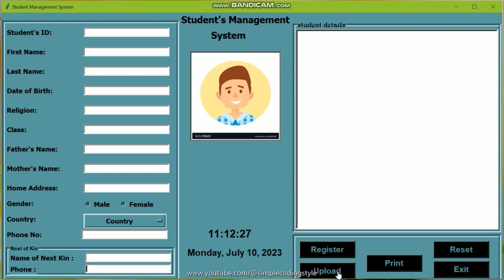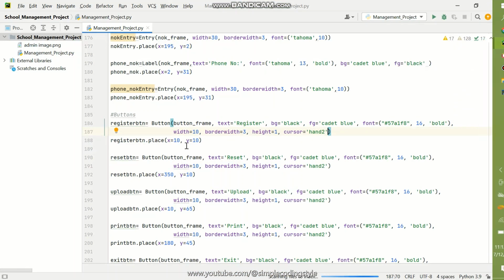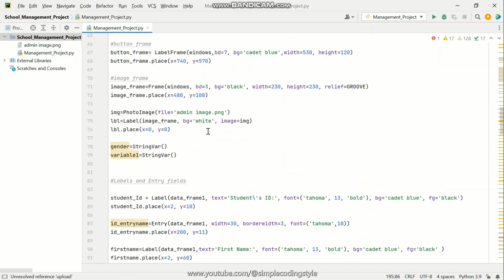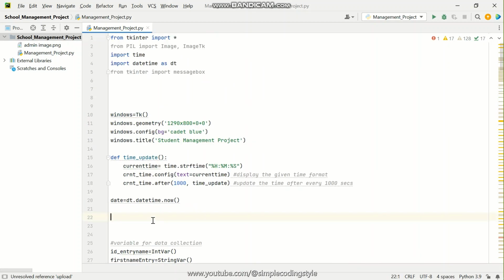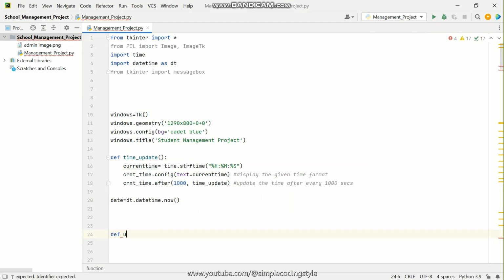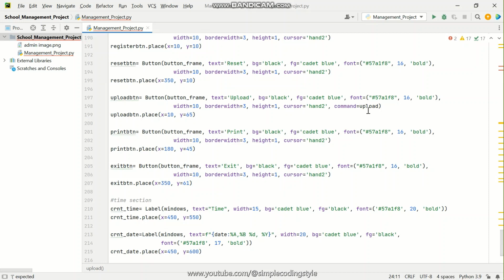Okay, so let's go down and start with our upload button here. First of all, go down to our upload button and give a command to it. I'm just going to call it upload. Then going to the top of my other code, I define that button. The definition is what we want the code to do for us, the functionalities of that button.